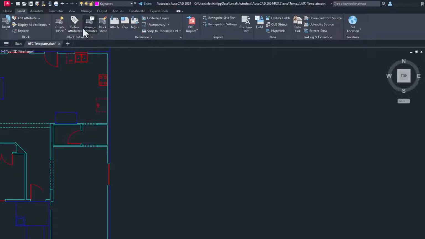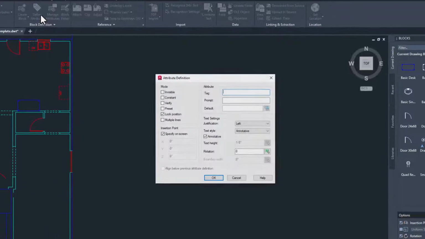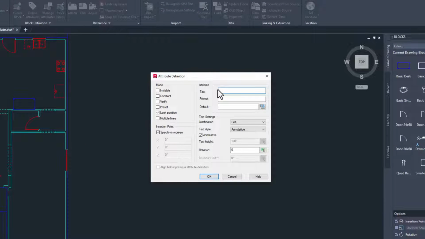While there are a lot of options here, for now we only need to concern ourselves with just a few. The first thing we need to set is the tag. The tag is what AutoCAD will call the attribute internally. It can be whatever you want it to be, but it can only be one word, so it can't have any spaces. I'm going to call this one Note.